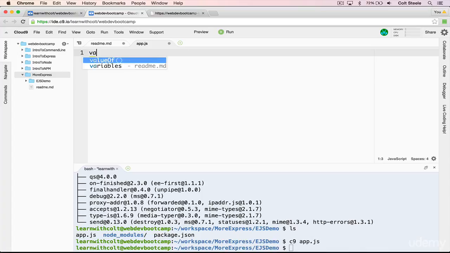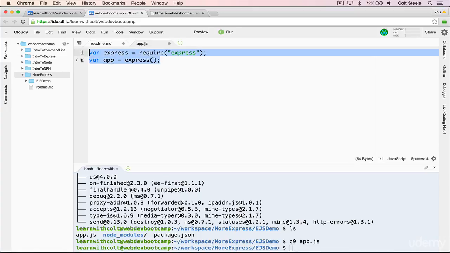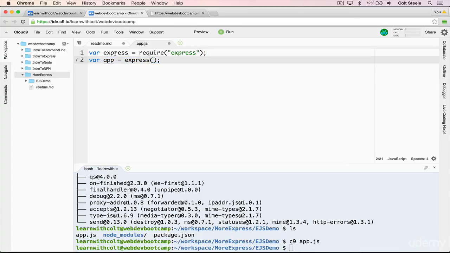So let's get the basic Express code in here. So var express equals require express, and then var app equals express executed as a function. One thing that you will occasionally see is this, where someone sets var app equal to require express and then just runs it as a function immediately. Most people, though, will do it like this in two separate steps. And most commonly, you'll just see express and app, but those can be anything.